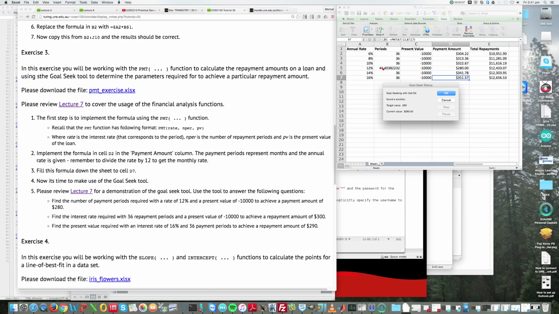We can see that when we click OK on that, we've calculated that in order to get the payment down to $280 per month, we've had to adjust our payment periods out to 44.4 with our interest rate of 12%. So you can see that we've used the Goal Seek tool to automatically calculate that scenario.